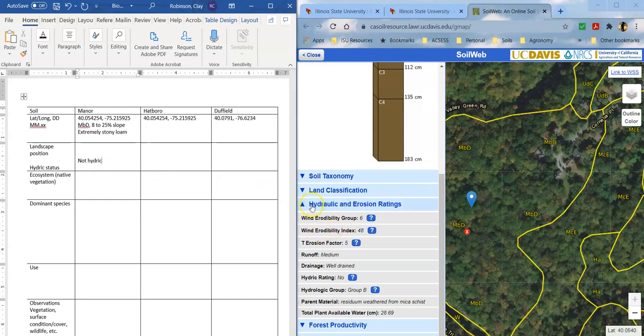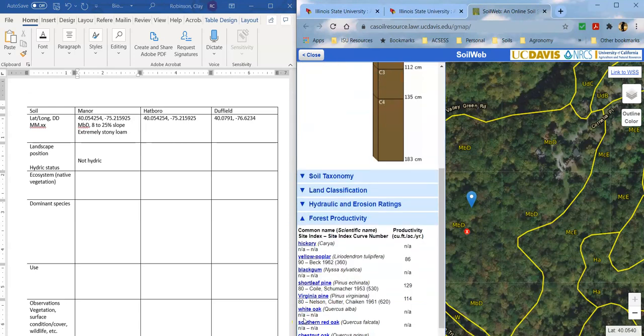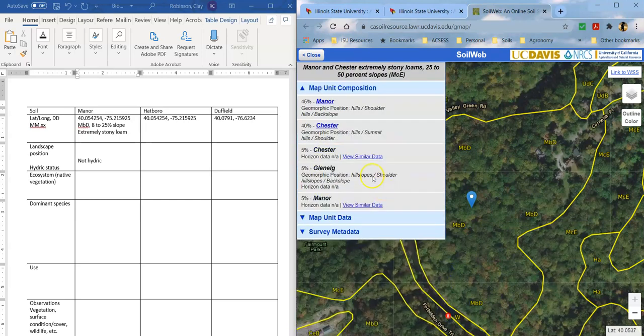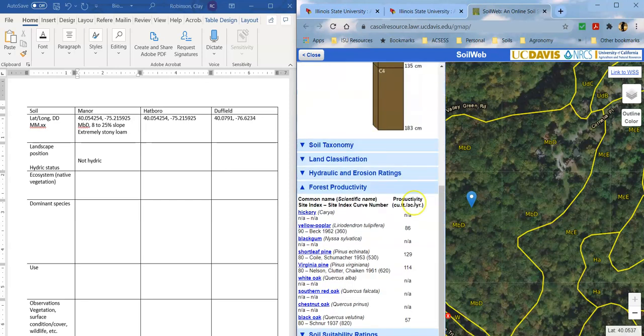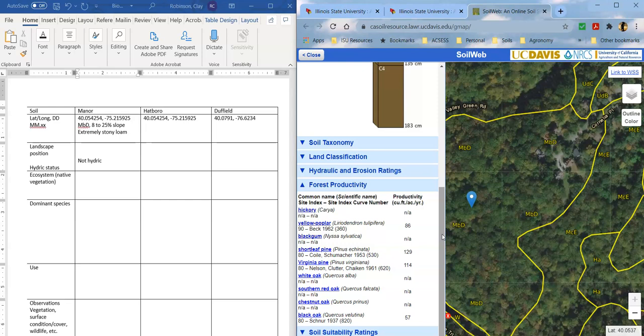Ecosystem, see if we've got something on the native. Got something on forest productivity. What does it tell me on this one? There's a lot of things in there. And the forest productivity, that's one of those interpretations. So what plants are there, and how much could they produce in terms of lumber if you were going to grow them. And you'll notice only a few of those have forest productivity. Most of those are native plants that are not used for forestry or for lumber.